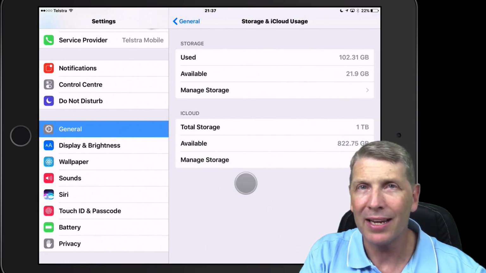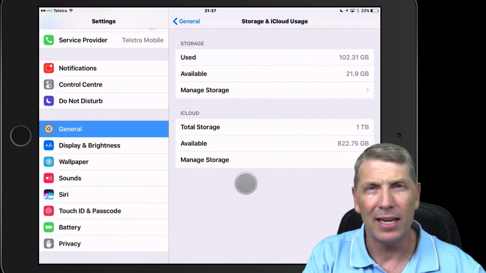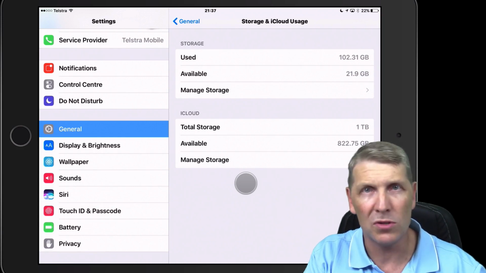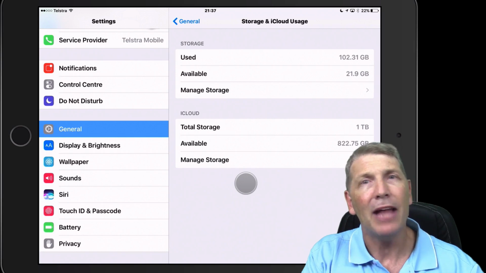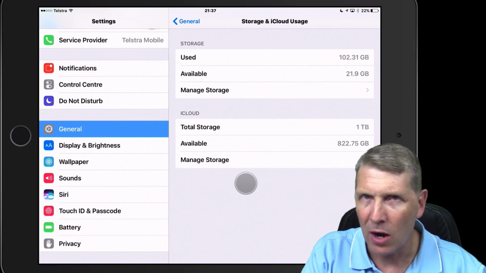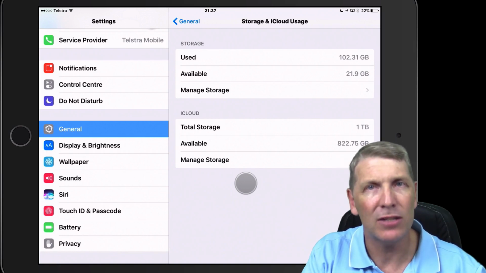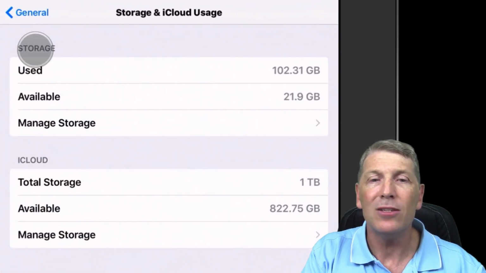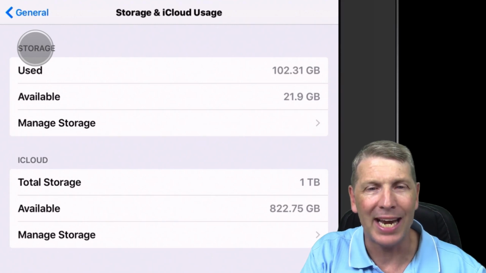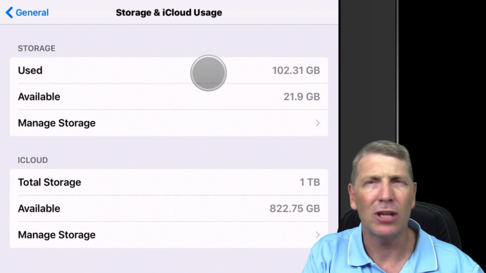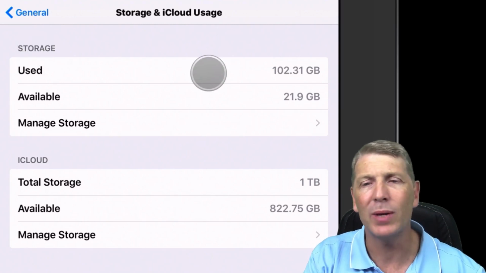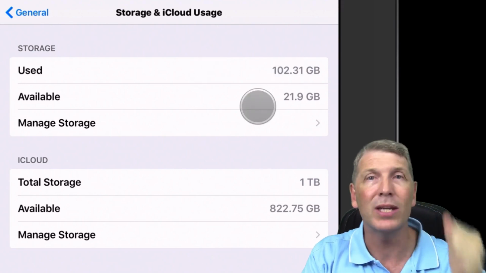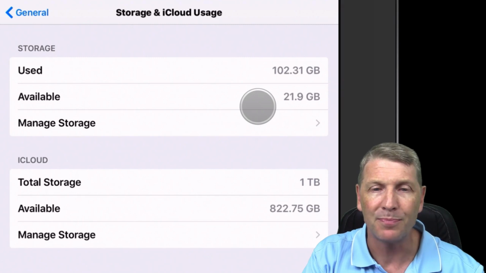Now a lot of people get confused here. They're always thinking about the iCloud. They're hearing their iCloud is full, or I need to buy more storage with the iCloud. And you may need to buy more storage with the iCloud, but this really has nothing to do with your iPad running slowly. You need to look here under the Storage heading. And I have a large capacity device here. It's 128 gigabytes. It's saying I've got 102 gigabytes used, and I've got about 22 gigabytes free right now.